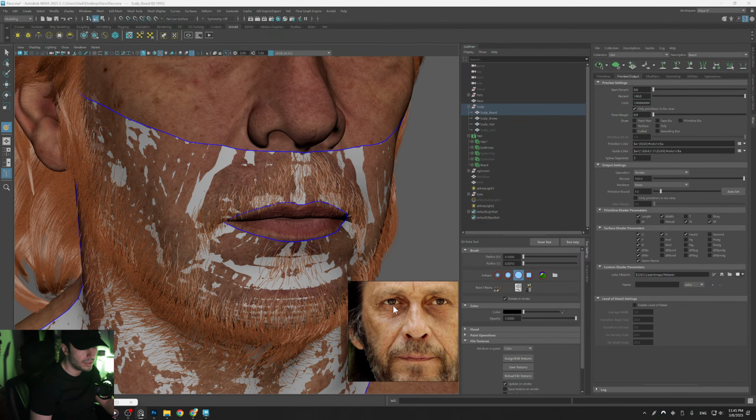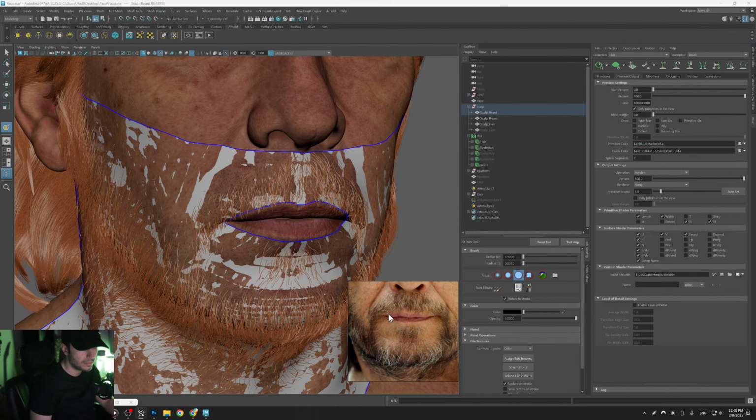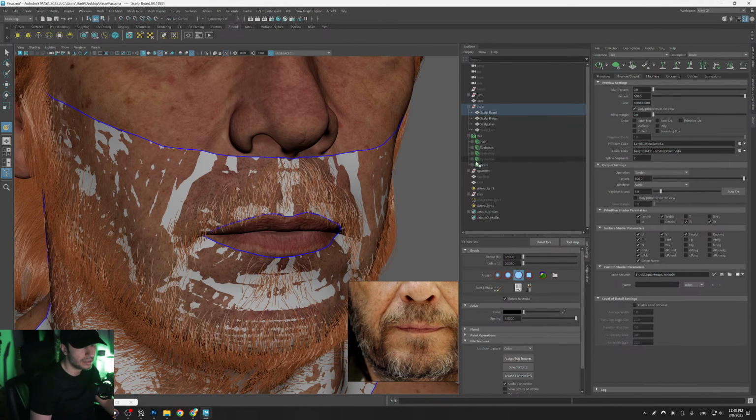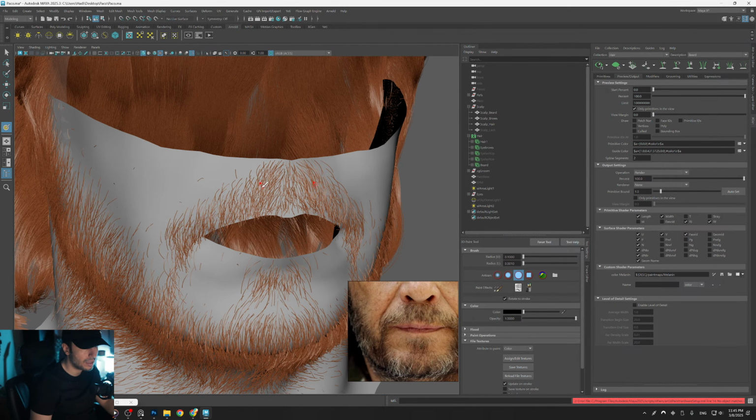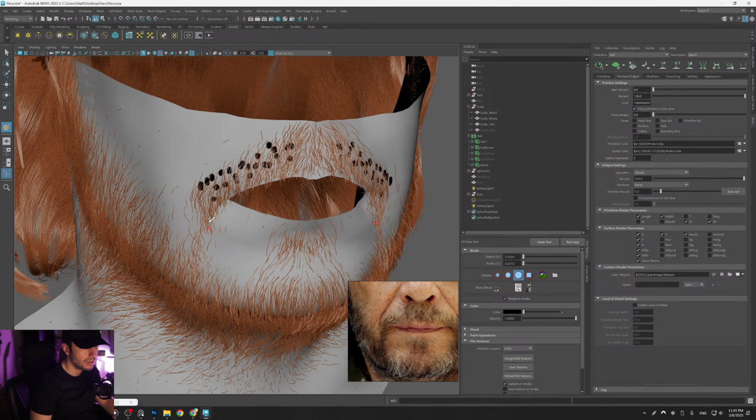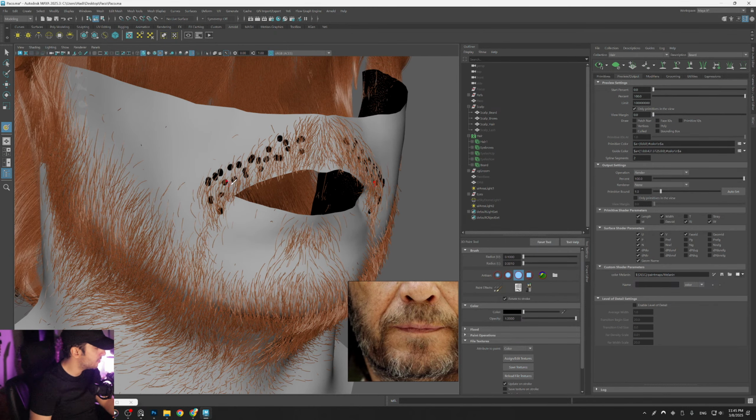So again, I think we need to randomly add. Let me turn off the model. We just need to randomly add black dots all over the surface.